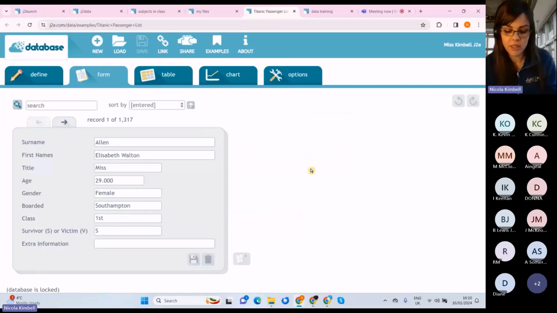So this is great for building in that real life understanding that we do use databases in real life. You know, most websites that we use are databases. If you're using Argos, that's a database. If you're shopping anywhere, it's just all a database. And this is taken directly from the passenger list.